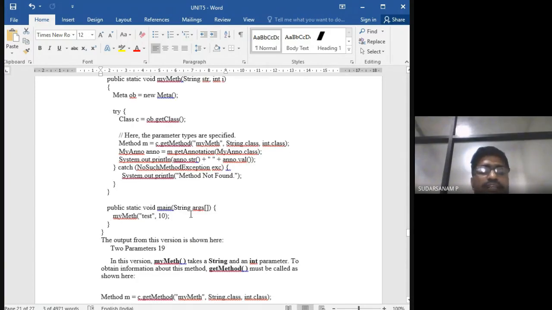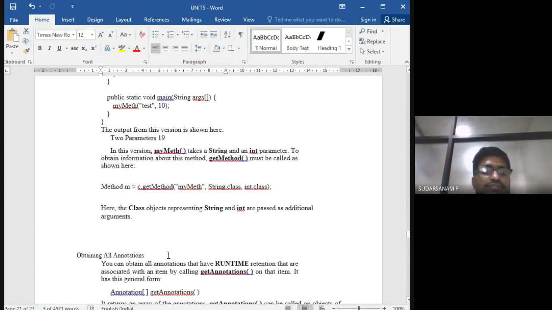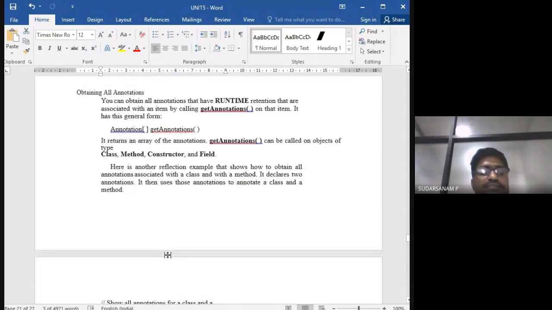Now public static void main. That is nothing but my test 10. So two parameters in this one. That is what the other program is for this.